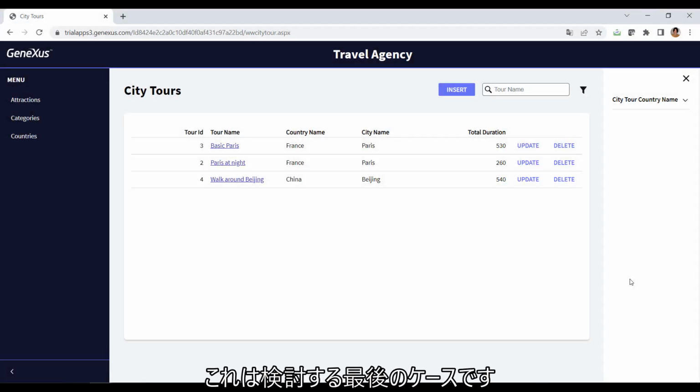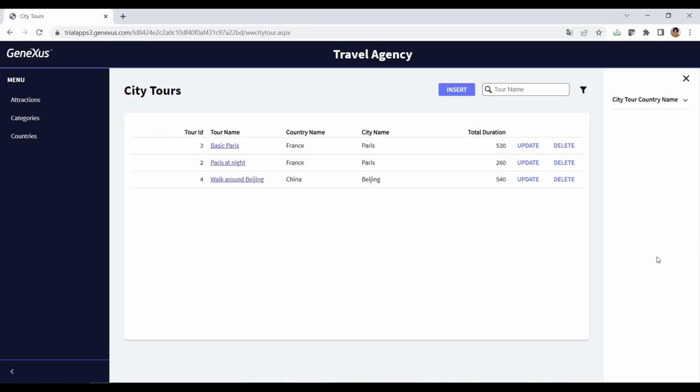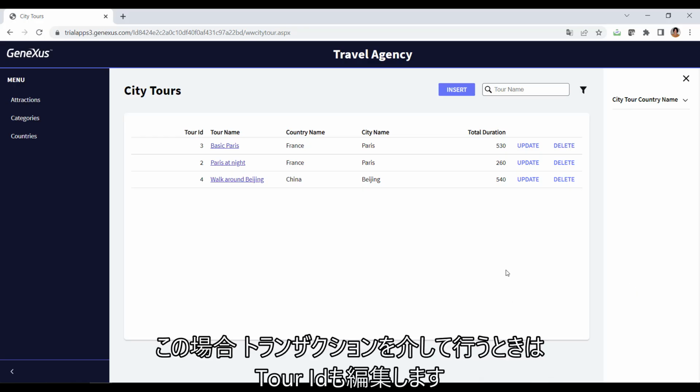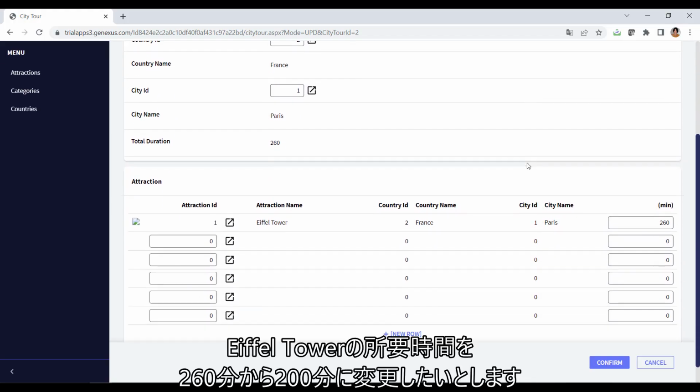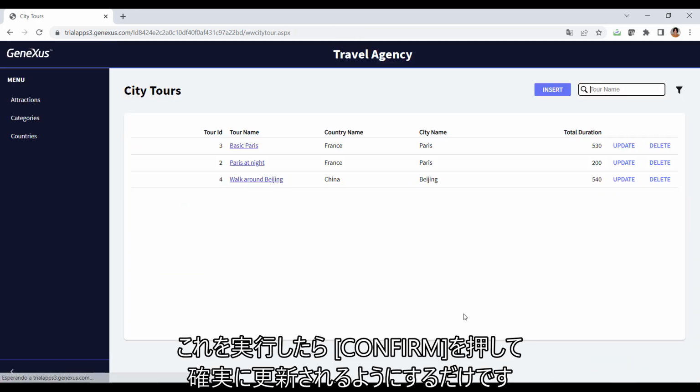This is the last case to be studied, which is how we update lines of a transaction through the business component. If we did it through the transaction, in this case, we would edit the tour ID 2. Suppose we're interested in changing the duration of the visit to the Eiffel Tower from 260 minutes to 200. And once we do this, all that remains is to confirm, so that the update can take place.